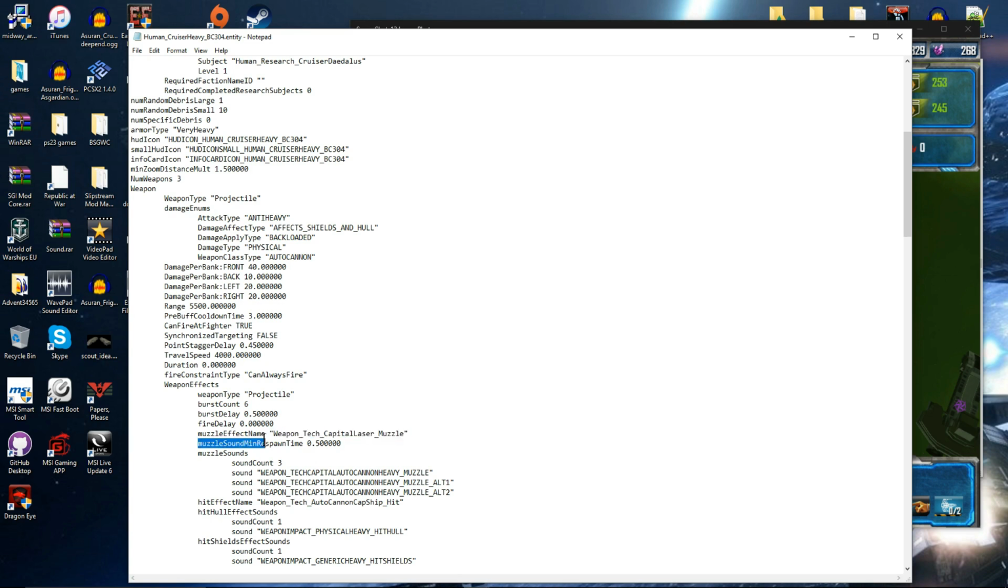Now, muzzle sound effect min respawn time. So every 0.5 seconds the sound effect, which is down here, will respawn. Weapon tech capital autocannon heavy muzzle. So these are the sounds specifically for the weapon tech capital laser muzzle. These 3 sounds are specifically in there for this type of muzzle effect.